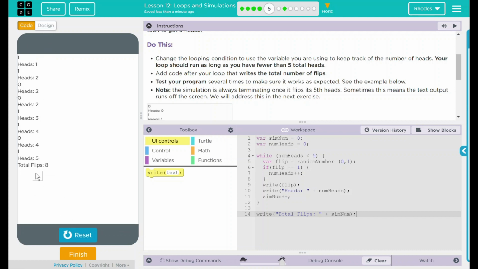Looks like everything is running as it should. It looks like our code is working as intended. Every time a simulation runs, simNum is going up by 1 and getting stored, and we're writing it at the end here. Every time we're getting a random number of 1, we're increasing our variable numHeads right here by 1, and that is also getting written over there.